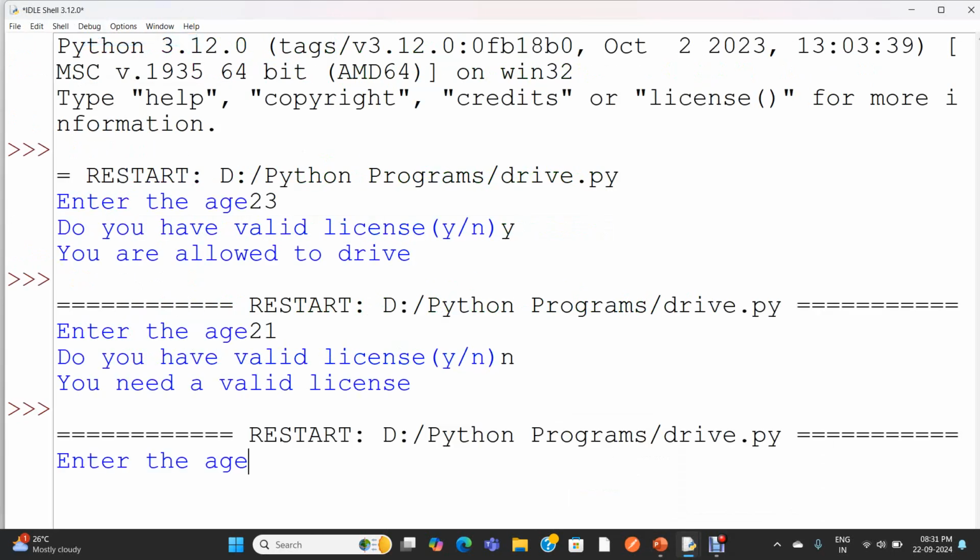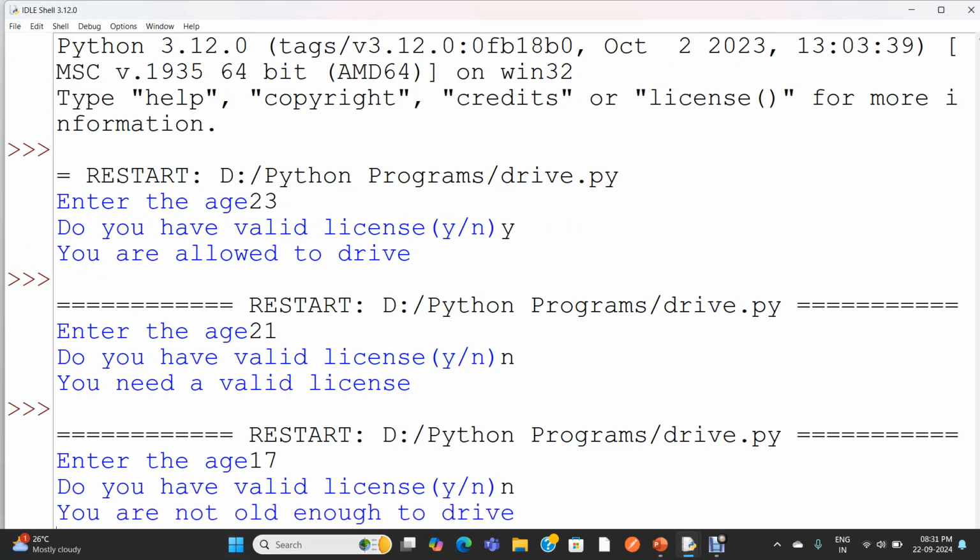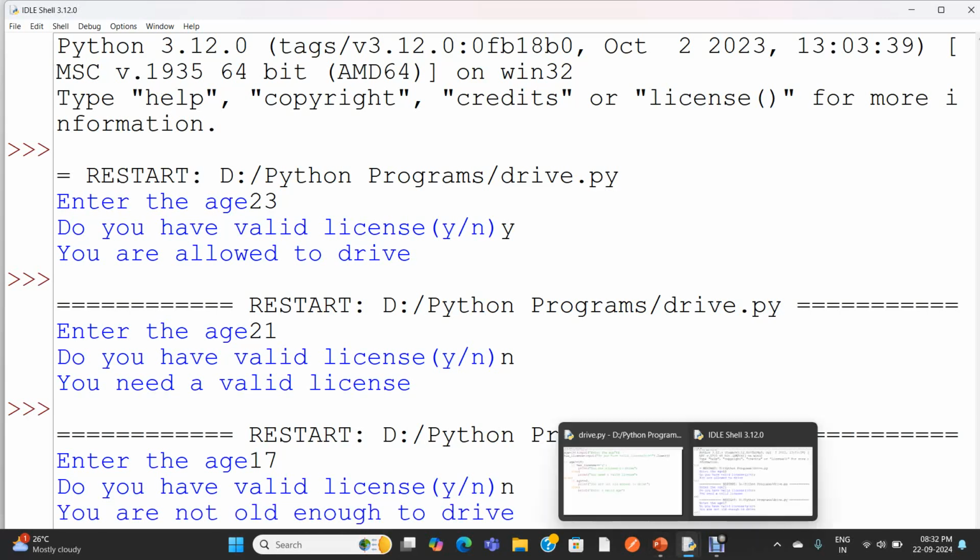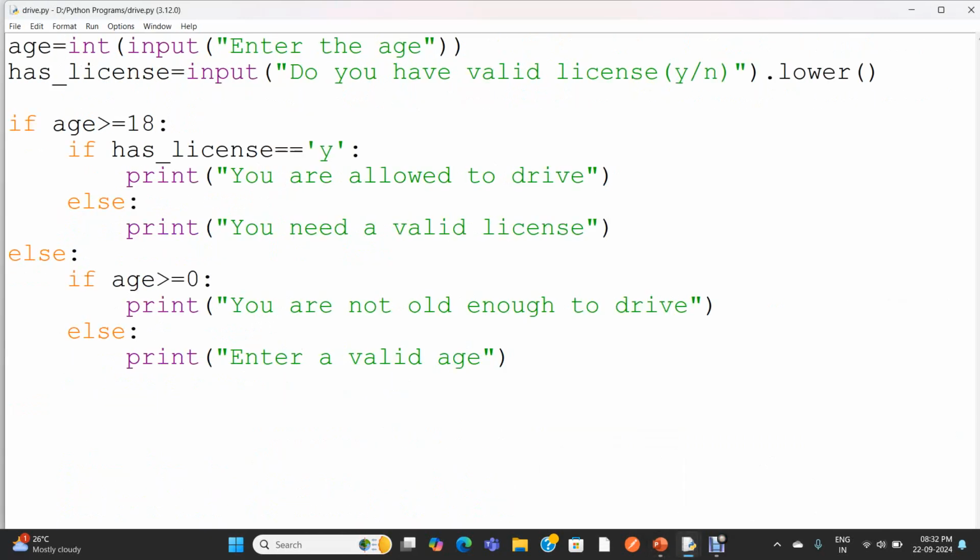So enter age. I'm giving the age as 17 and valid driving license no. So it will print you are not old enough to drive. Here this condition is false. The control will come to the else statement. Here age greater than 0 is true. Then it will print you are not old enough to drive. If I'm giving an age value less than 0, then this else statement will get executed.